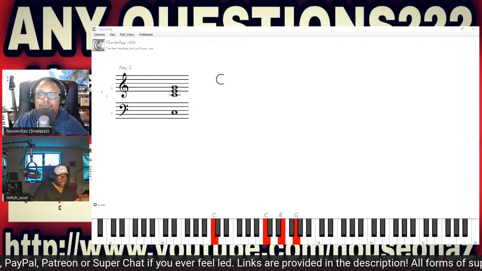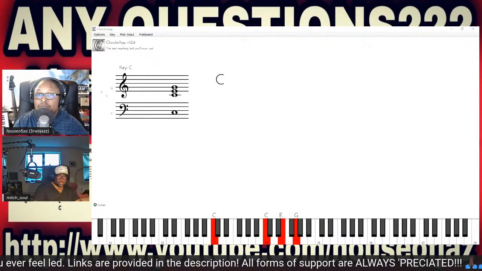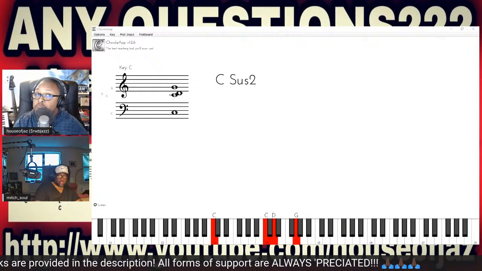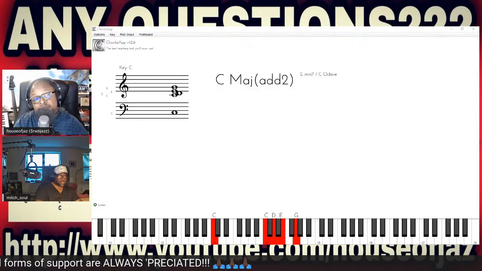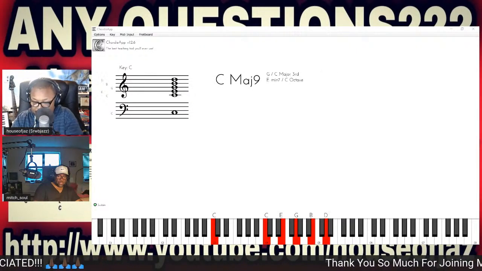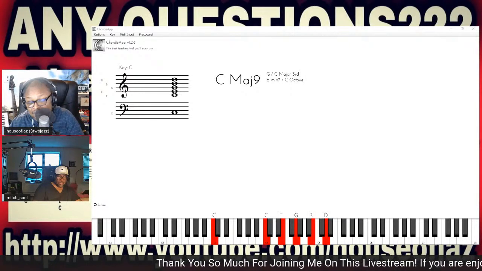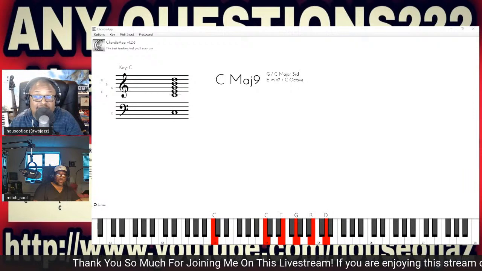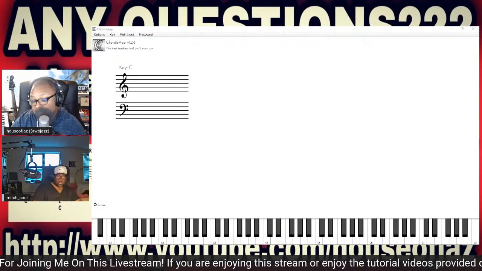So again, C major, sus4, C major, sus2, C major, add 9, and just for the fun of it, C major 9. That's a lot of chords just in C. Those are some basic chords in C.